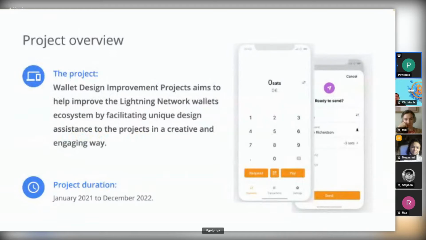The overview of the project is that it aims to help improve Lightning Network wallets in the ecosystem by facilitating a unique type of assistance to these wallets. What type of assistance that is, we will determine on a wallet-to-wallet basis, because we first need to communicate with their developers and determine what kind of help they even need before we try to solve problems. I will outline the steps in a moment, but the project duration is basically 1 year. So let's hope that during that time we can review 5 to 7 Lightning Network wallets.